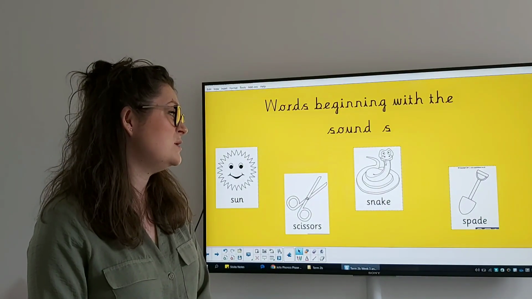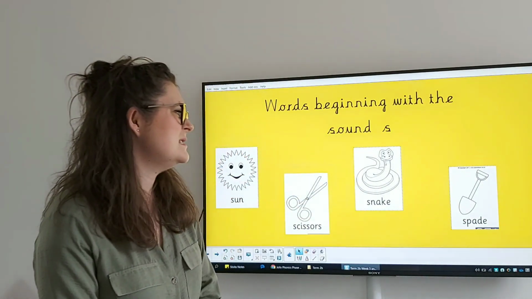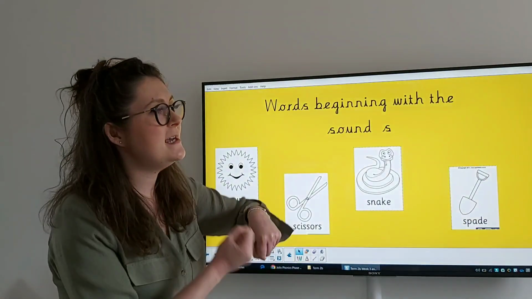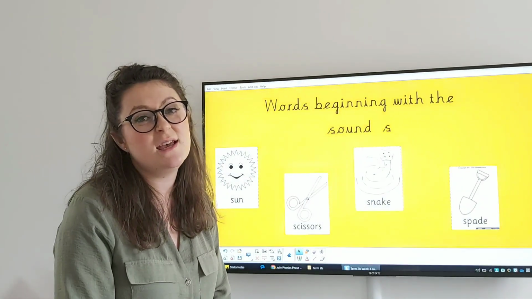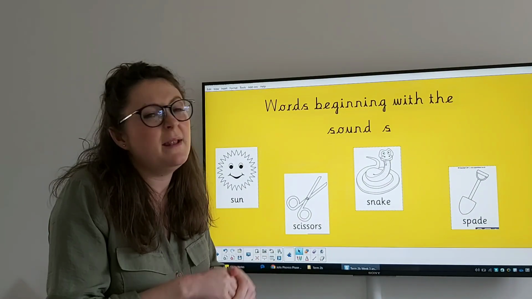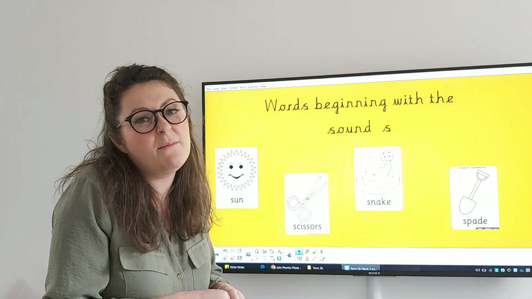And finally, I've got a picture on here. It's a bit difficult to see, but it's a spade. You might go in the garden and dig up the grass using a spade and put something in them, maybe bury some flowers or plants ready to grow some seeds from them.